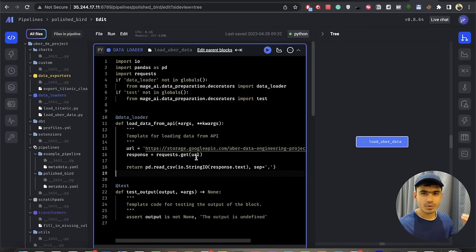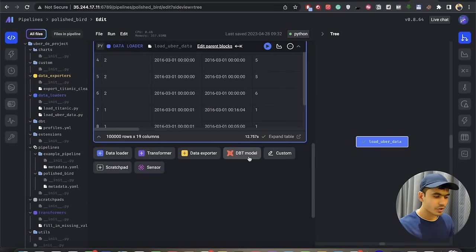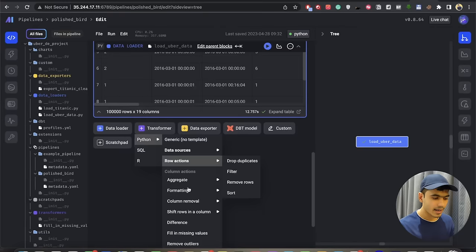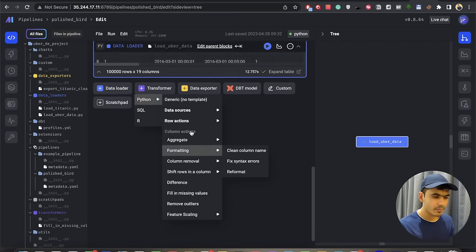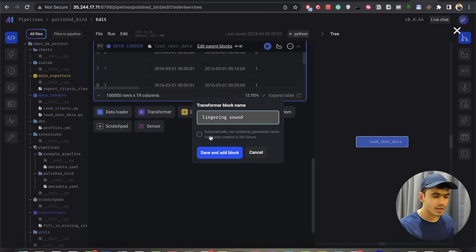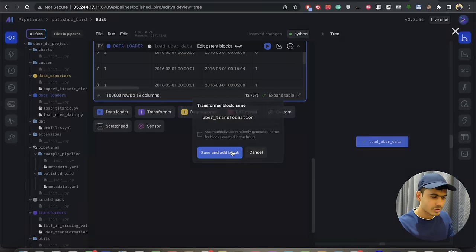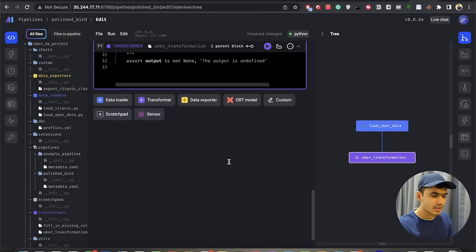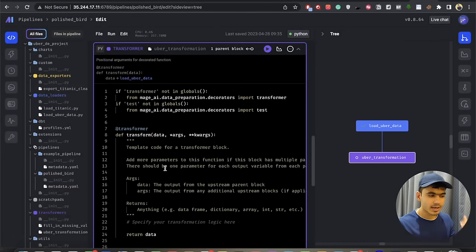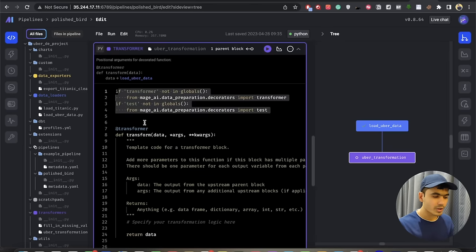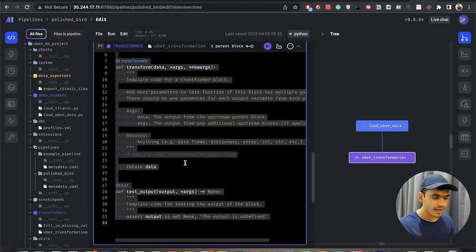Now what we need to do is transform this data based on the data model that we have created. So we can just scroll below and click onto this transformer. Again, we will have all of these templates available, but in this case we will click on the generic template and write Uber transformation. I can just click on save and add block, and you will see the transformation block is generated. Again, it is directly generating the code block for us, so you can see it is importing some of the packages, and we already have some of the test cases.